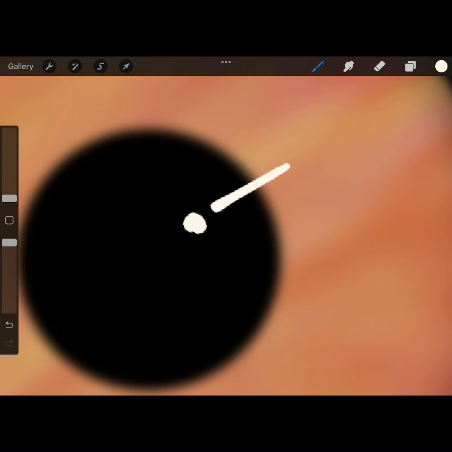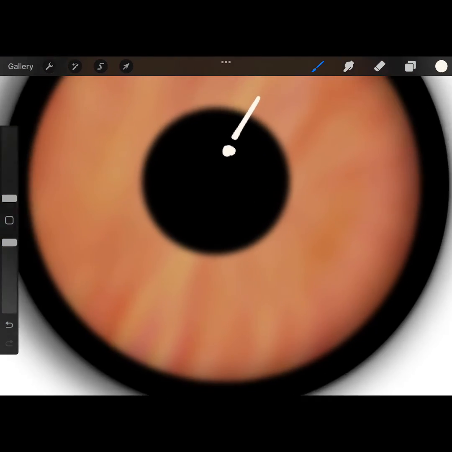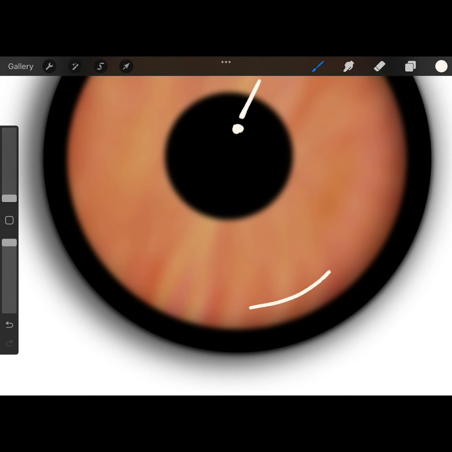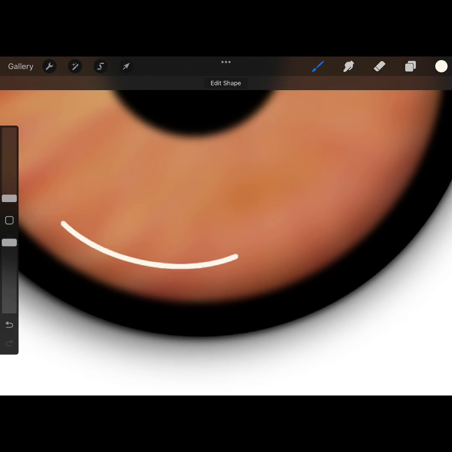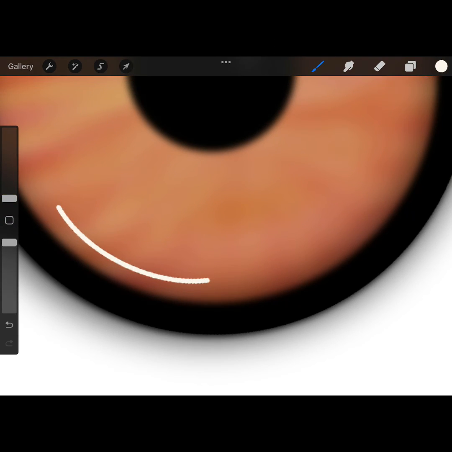Now, these dots aren't super important. Highlights, just think about where your light is coming from and try to draw the dots accordingly. Make sure they're nice and straight. And I suppose that's just about it.